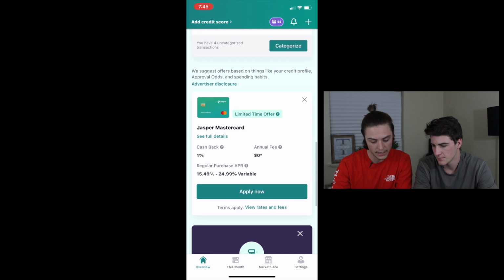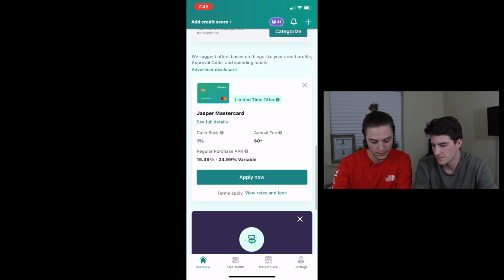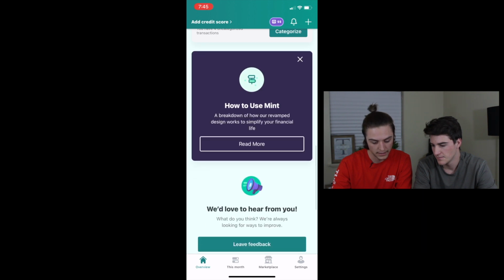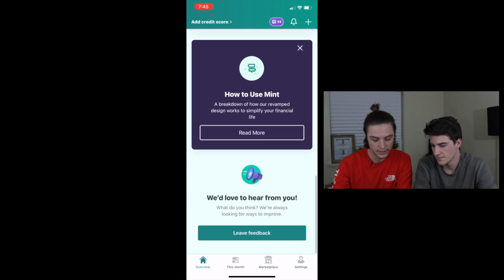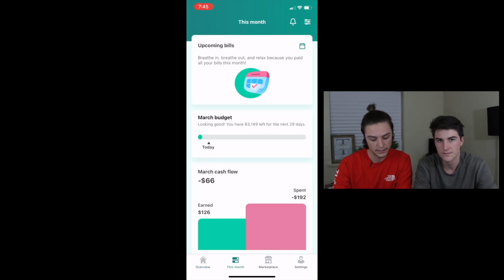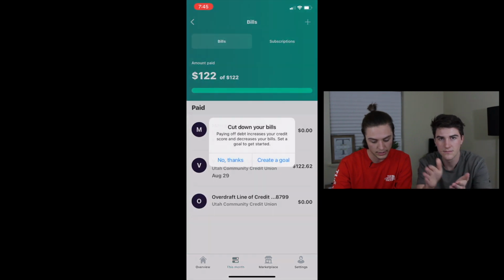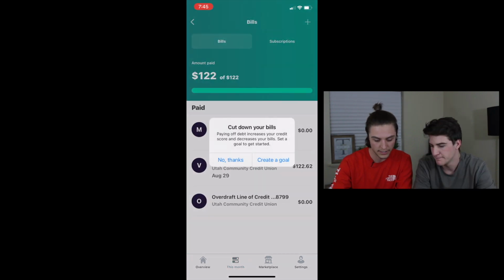This is the thing with Mint, is they have a lot of these ads here. So those might get a little annoying, but you can exit out of them. A little instruction guide, how to use Mint. Then you go to the bread and butter. You've got this month, the upcoming bills. You can kind of see what you've got. I can cut down on my bills, no thanks for right now.